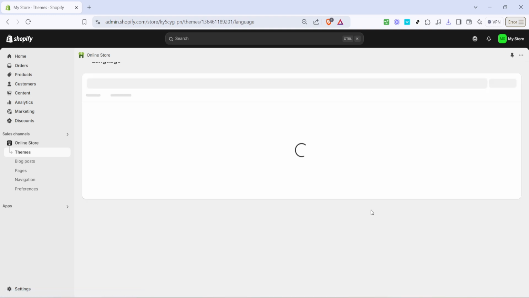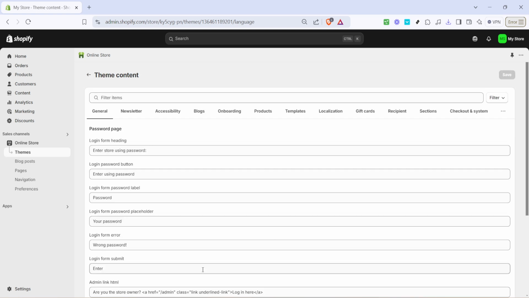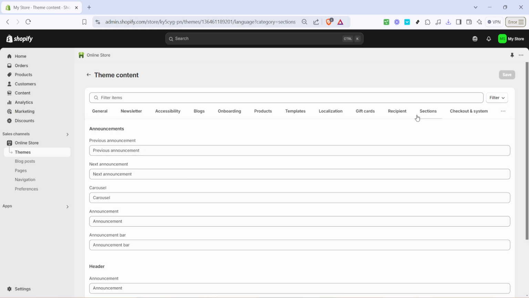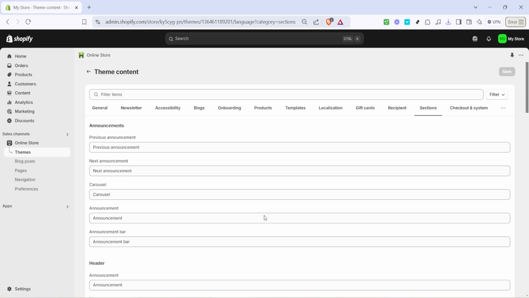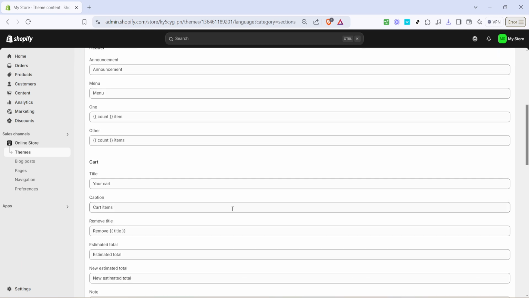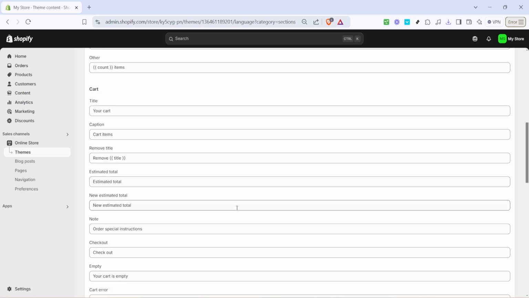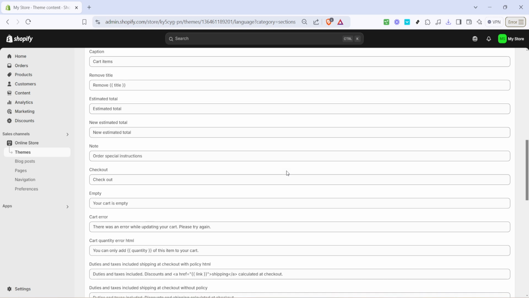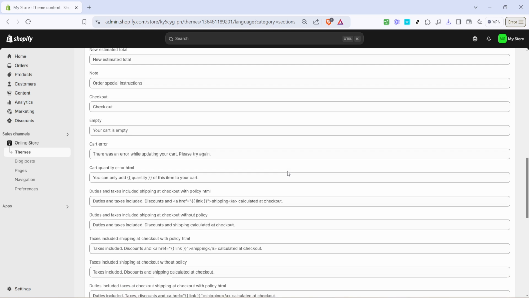This option allows you to tweak and tailor the built-in language and phrasing of your store's default setup. Once you're in the editing mode, look for the Sections tab. This is where most of the customizable content blocks are held. Sections are essentially the building blocks of your Shopify store's pages, and here you'll find various text elements that can be edited to better suit your business needs.